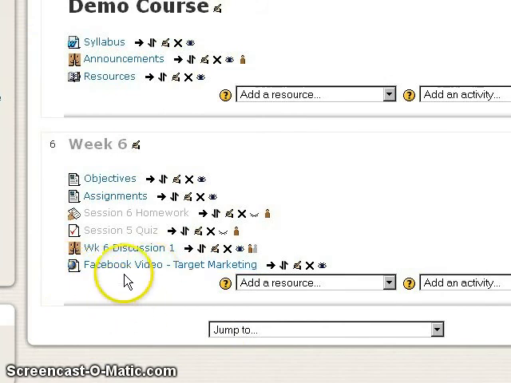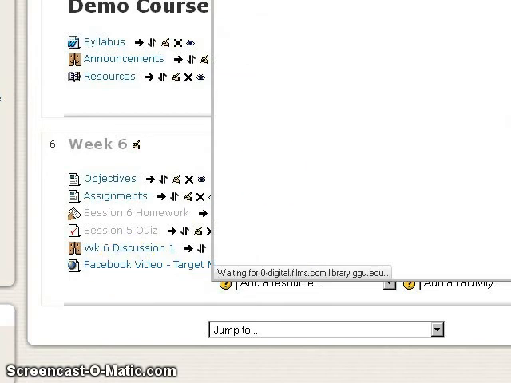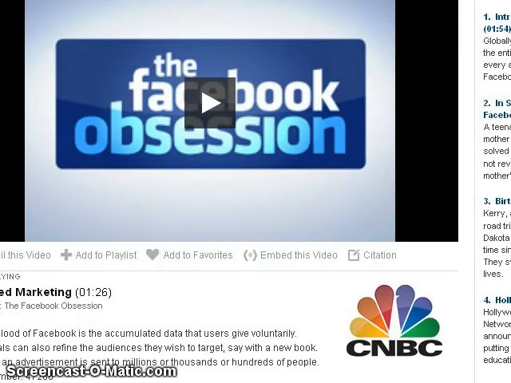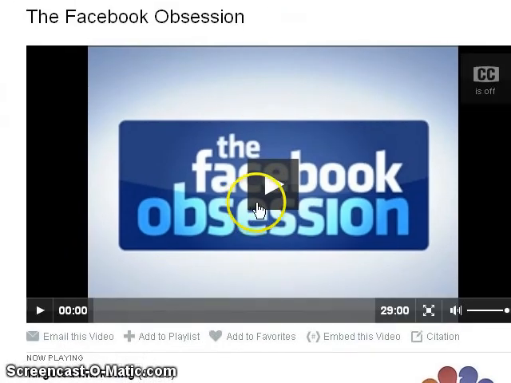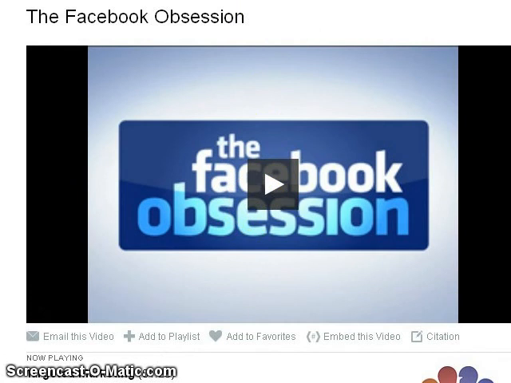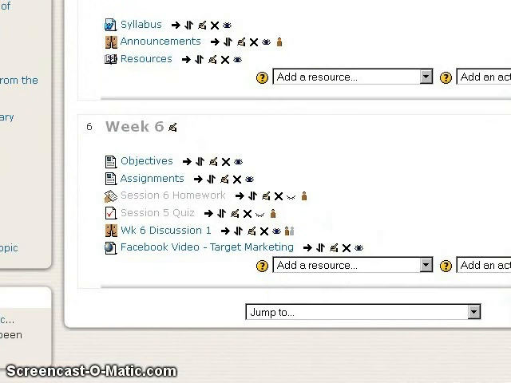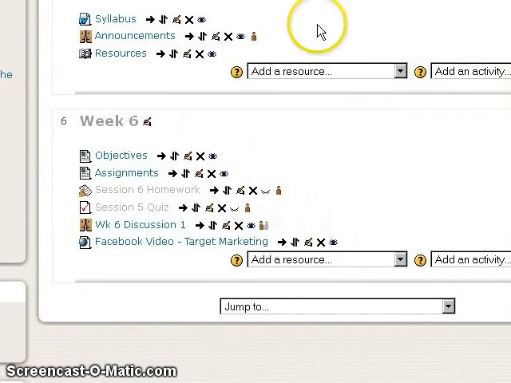When your students are ready to see it, they would click on it. A second window will open like this one. I'll expand it here, and they'll see exactly this and get to play it. When they're done, they can close the window and they will be back to your course. Okay, so that's how to do it with copying the link. Let's move on to a second technique, which is to embed the video into your course.